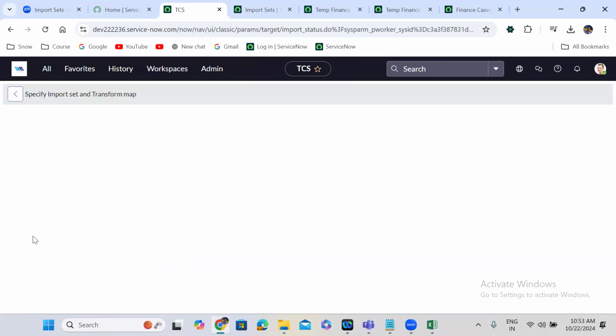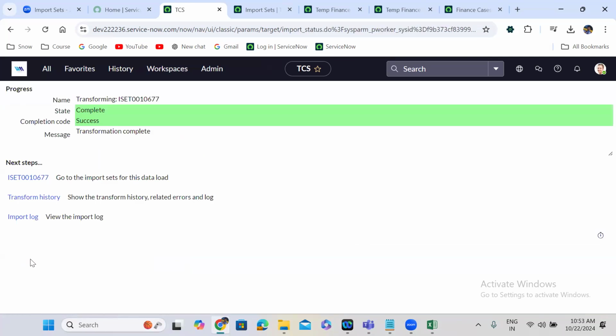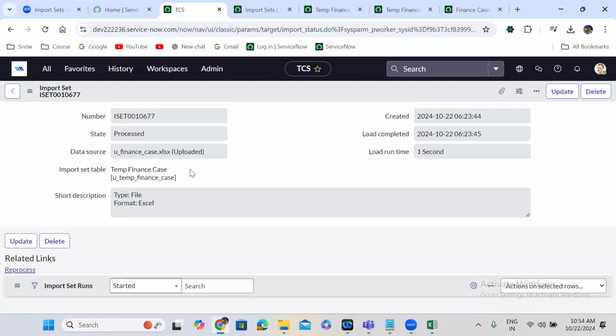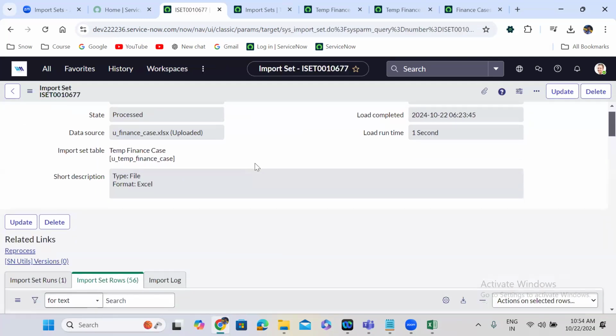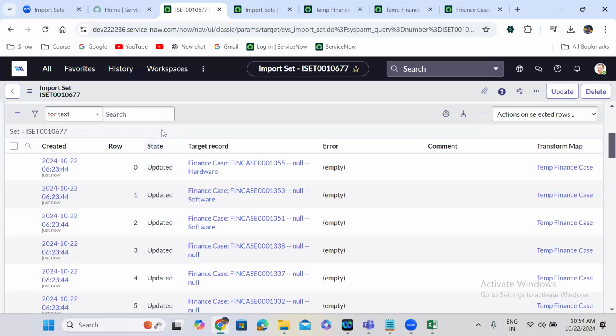Run transform. Okay. Transform here. Go to the import set and check here. You can see updated. Earlier it was actually created. This time it is actually updated. This is showing updated because coalesce is true on the number field. Okay. Clear, right?